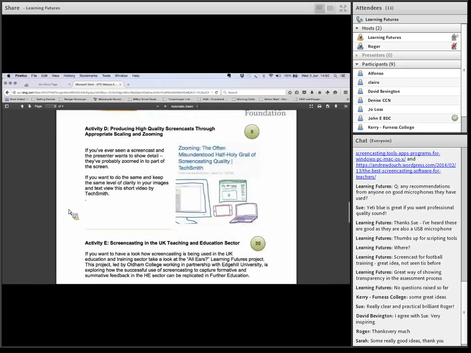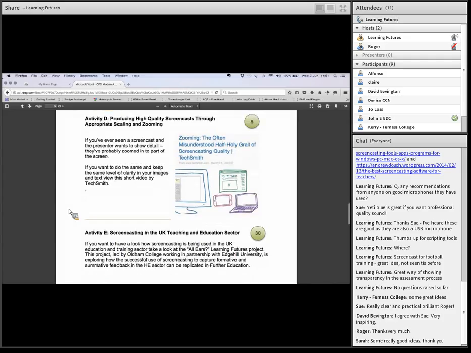Activity D picks up this issue that Roger mentioned about zoom. Quite often you see people zooming in to show detail or to highlight something in particular. If you're used to doing that, then hopefully that works well, but you will come across some screencasts whereby, when zooming in, the quality of what you're looking at tends to disappear, and it can all start to get a bit pixelated and grainy. So there's some tips and techniques for zoom in Activity D. If you want to scale or zoom, have a look at Activity D. It's only a very quick 5-minute activity, but it will help if you wish to zoom in on any detail in the screencast.